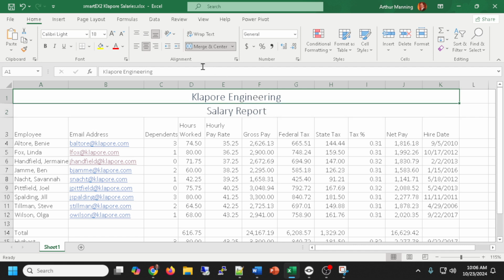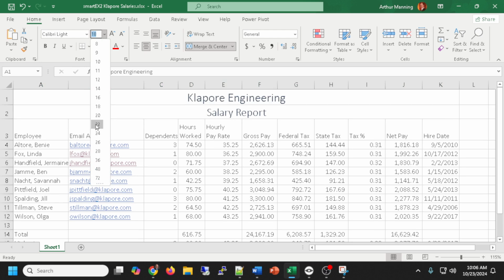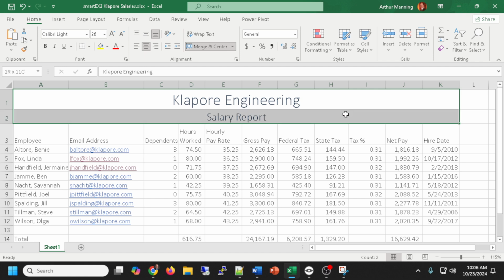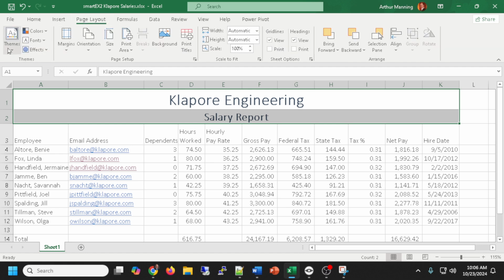We'll make this font a little larger because that's the main title. And now let's go back and select them both. And let's make them bold. And let's see here. I like the color scheme, but is there a better way to choose a color scheme for my entire spreadsheet? Let's try page layout. I can apply a theme.